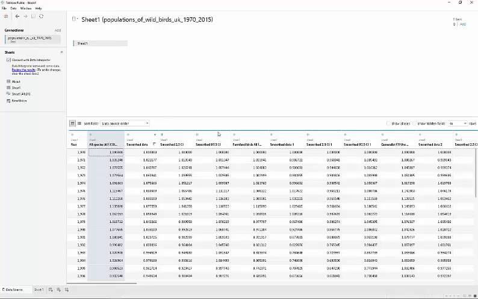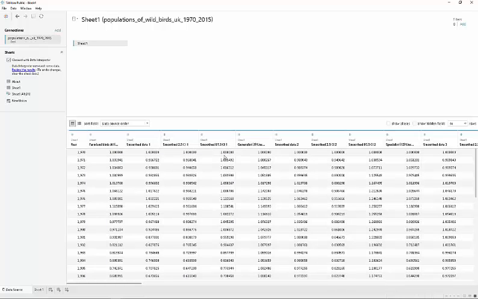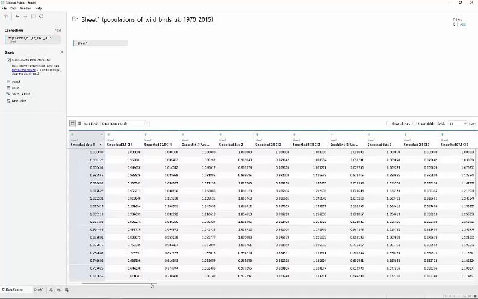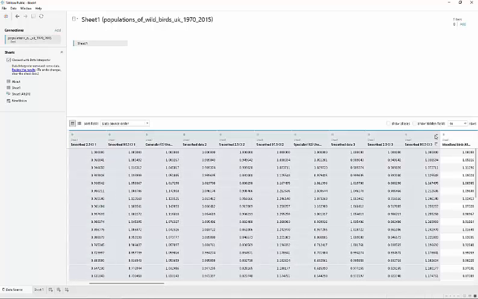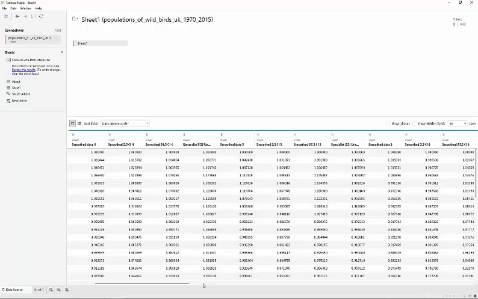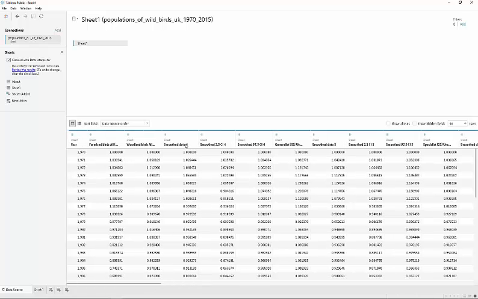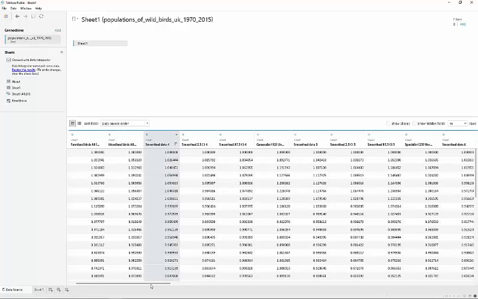So I'll highlight the fields to the farmland birds. I'm just holding Shift down on the PC, and I'm going to hide those fields. I'll do the same until I get to my woodland birds, and just hide those fields, and go ahead and I'll do the same thing until I get to wetland birds.